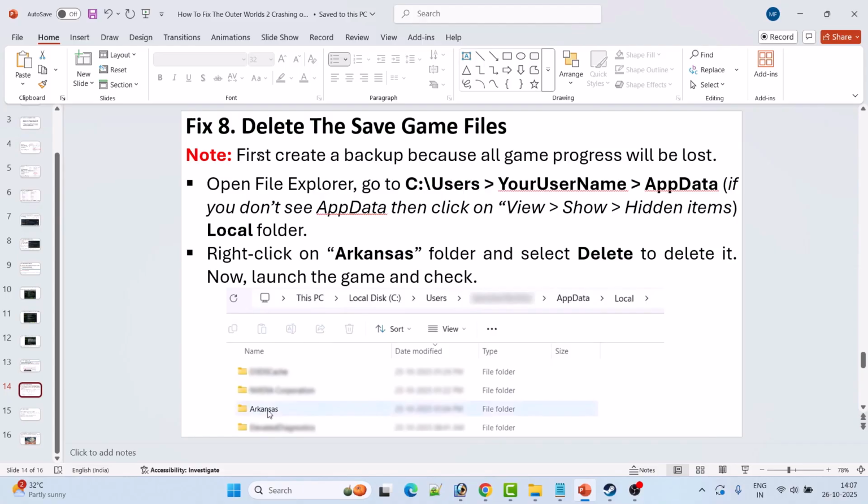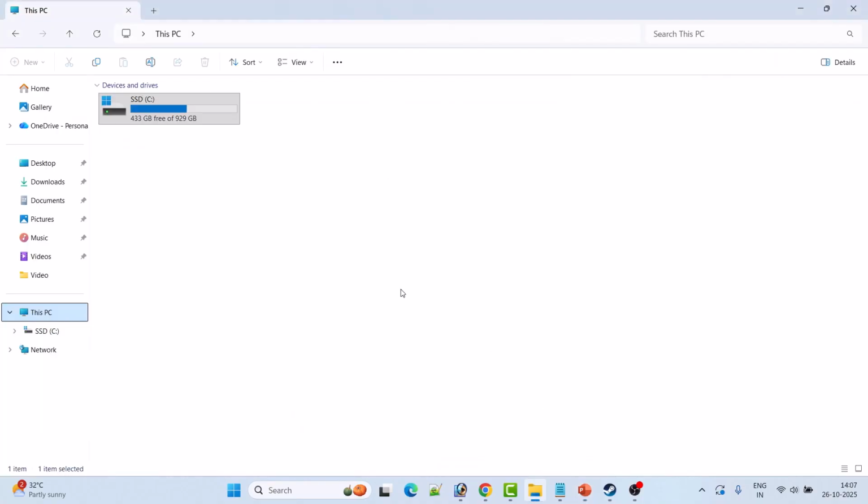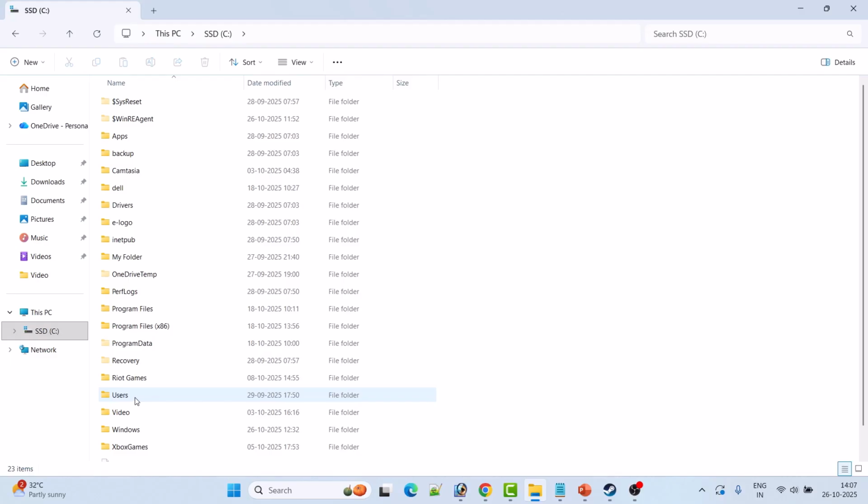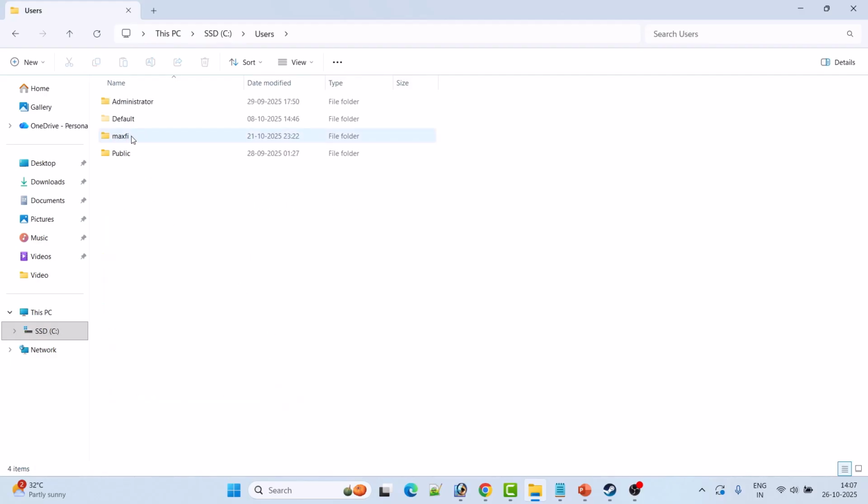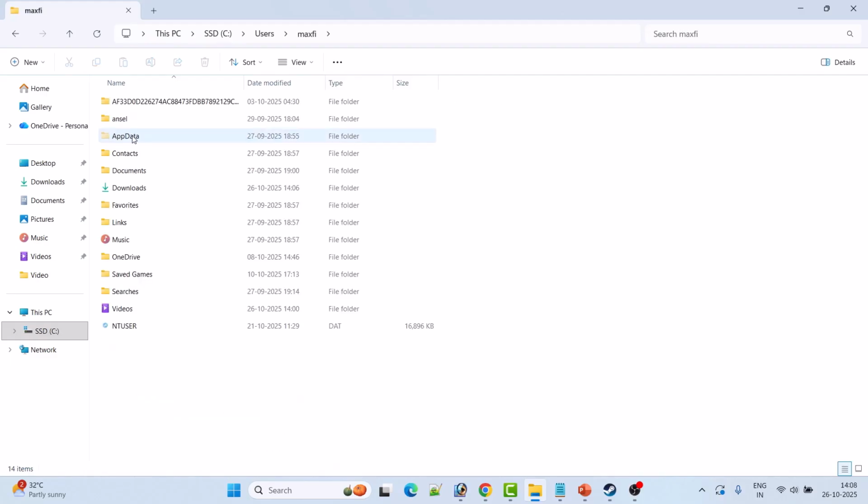8th solution is to delete these save game files. But please take a note, you must create a backup of this folder because all game progress and the saved settings will be lost. So to do this, open File Explorer, go to C drive, open users folder, open your username folder, open app data folder.